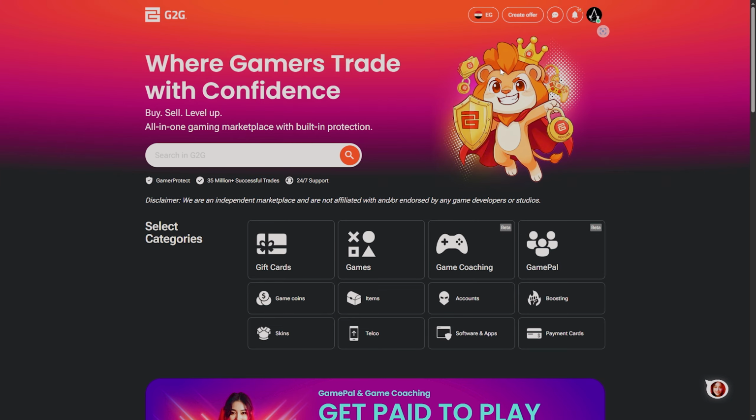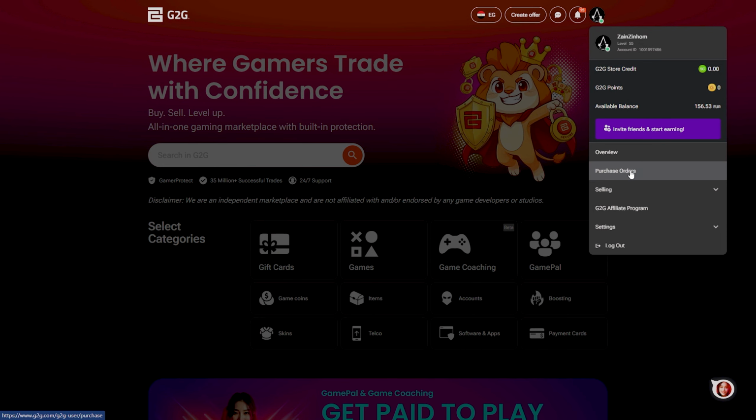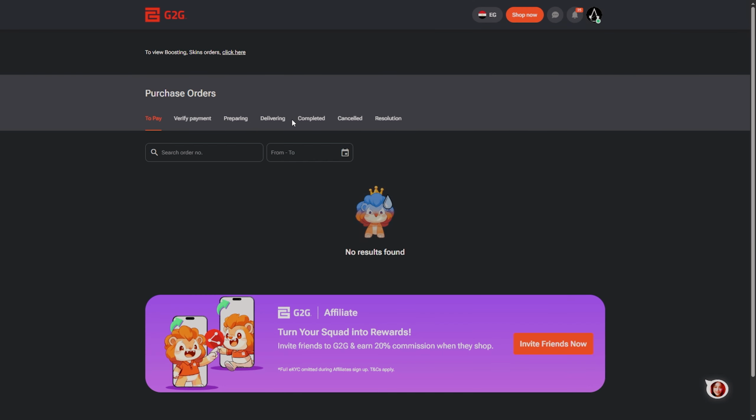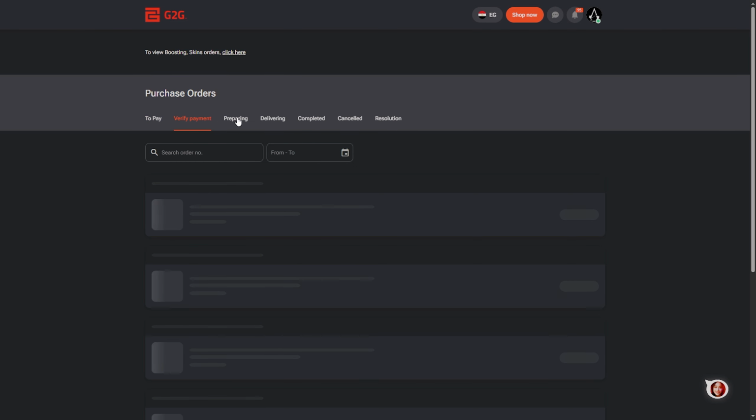First, you should go and open your account, then log into it. After logging into your account, you should click on your profile picture on the top right side. Then you want to go and click on purchase orders. And here you can find all the orders that you have actually purchased.